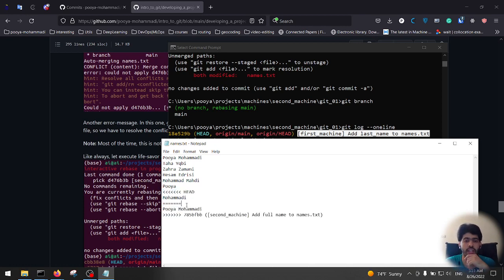Okay, me as a Git user, I say, okay, in this case, you know what? I want to have both of them side by side, in two different lines, okay? So I removed these extra signs that were put there by Git to show me where the conflict lies. So I'm going to remove them. So I say, okay, in my names.txt, I want to have my first name, my last name, and my full name in three different lines. It's okay. I wanted to do this previously or whatever.